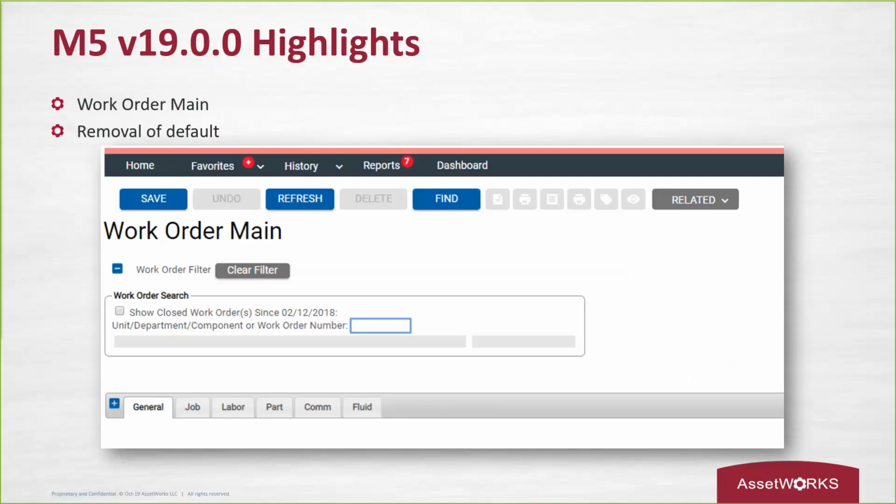For work order main changes, we have removed the default of the unit, department, component, or work order number. For those who set a default, you no longer have to set it because we removed it. We have made the system smart enough to identify whatever number you're entering, whether it is a unit or a work order or a department. In the case that you do have a unit number that is the same as a work order number, you will get a prompt asking which entity you are looking at, the unit or the work order.